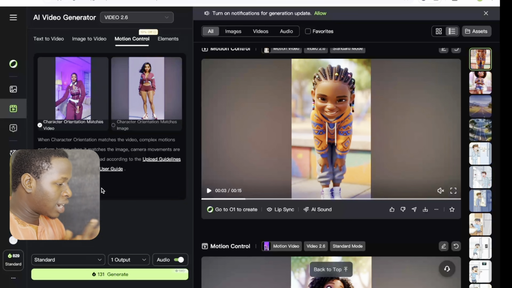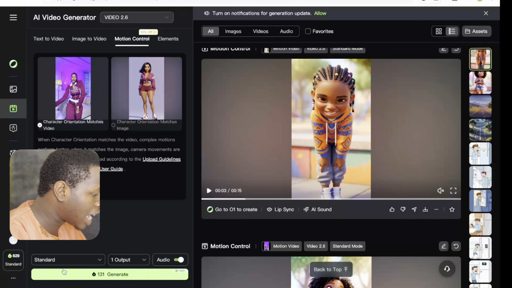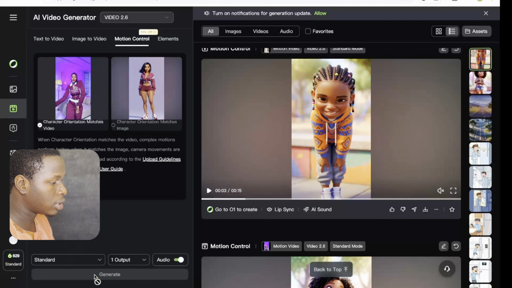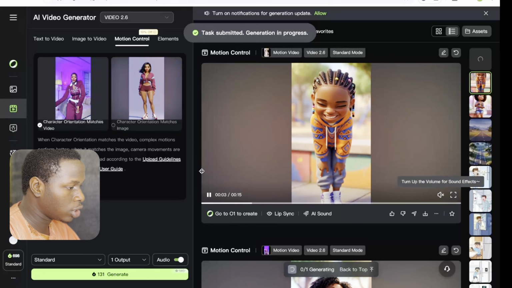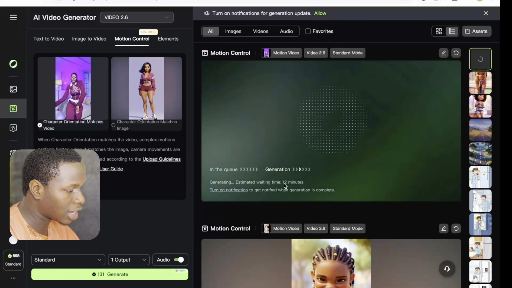So all I have to do right now is hit generate. It's actually going to charge me some coins. I have 829 coins here because I subscribed to the standard plan. So this is the one I'm going to click on generate. And of course, wait for Kling AI to do its job, which it is currently doing right here. You can see it's generating, estimated waiting time 12 minutes.